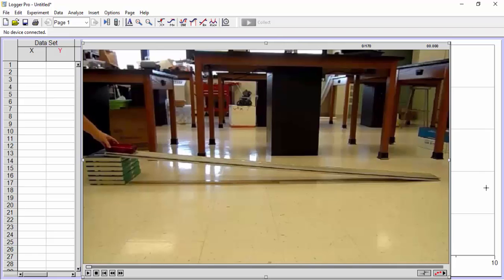So the first thing that you want to do, you don't want to analyze the entire video. You only want to analyze the motion that you're interested in. So in this case, we've got a cart that's rolling down a ramp. Down here on these little buttons, you can advance by 1 frame. If you click on it a few times, you can see how it starts to go frame by frame.